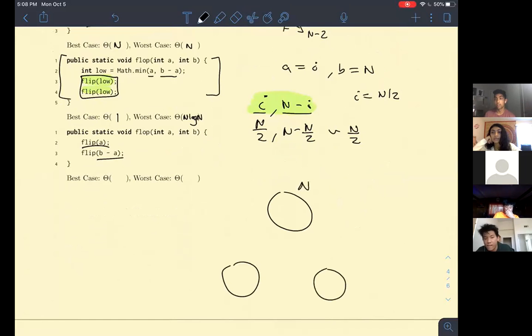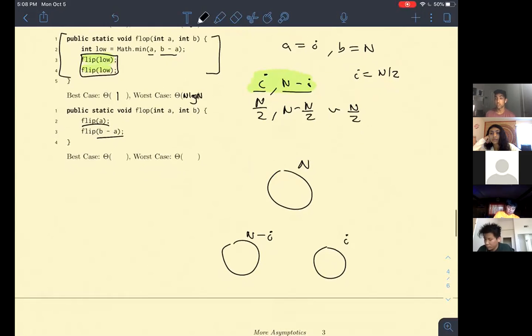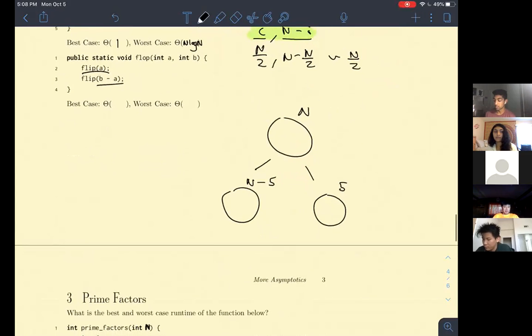We will have n at the top, then maybe n minus i here, and then i here, right? Do you guys kind of see that? That's how the tree is gonna look. Let's say that we do 5 steps, and then we decide to enter the if condition when i is equal to 5. What'll happen is we'll call flip on 5, and then we'll call flip on n minus 5, right? I'm just playing around right now. What happens if we enter the if condition when i is equal to 5? This will be the resulting recursive calls, okay?